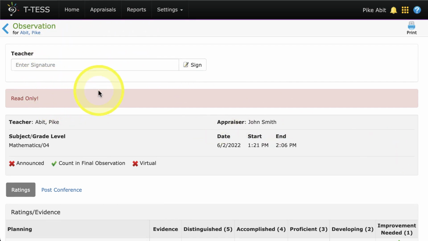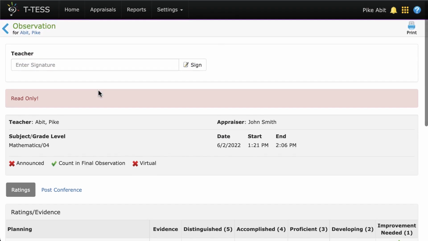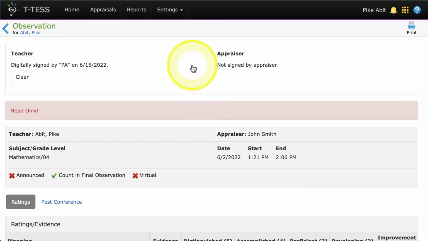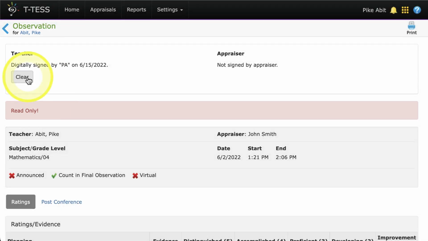If by chance you notice that something is wrong or something needs to change on the document, the appraiser can first unsign or clear out their signature, and then the teacher must do the same if it had already been signed. Next, the appraiser would have to unpublish, make the changes, and then republish the document. After any changes have been made, both parties must sign the document once again.